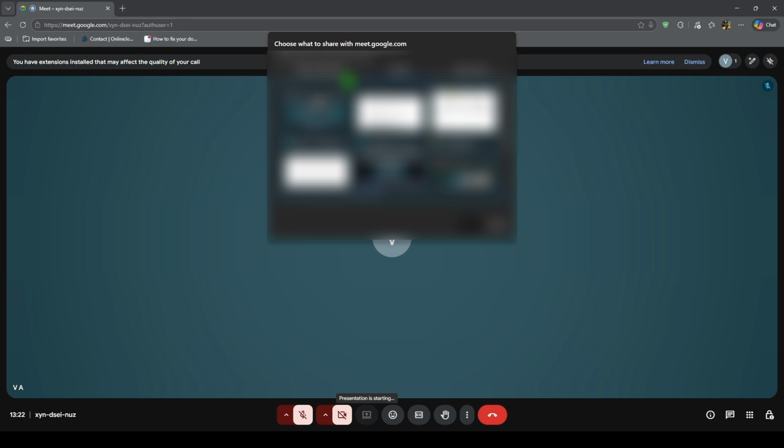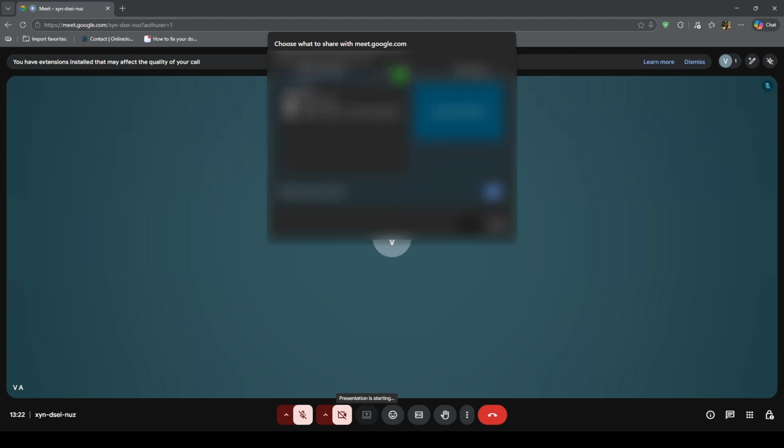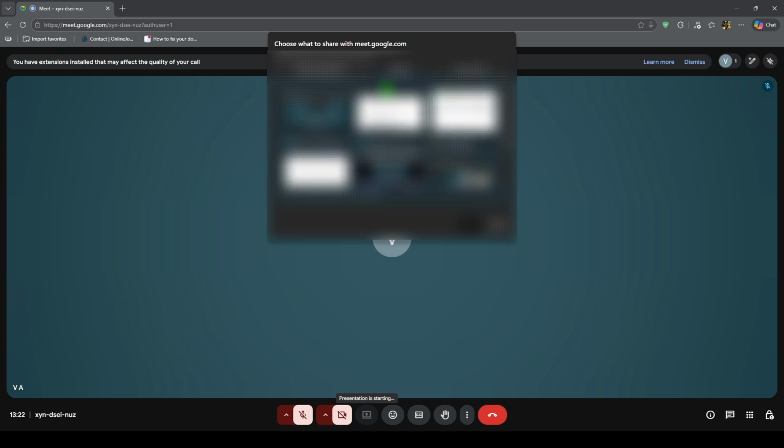If you want to share sound, this part is important. Google says when you present a Chrome tab, that tab's audio can be shared, and when you present a window or your entire screen, you can also share audio by turning on the audio sharing option in the selection window. That makes it much better for videos, demos, or presentations with sound.